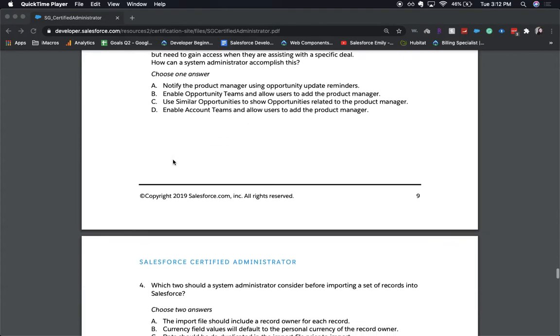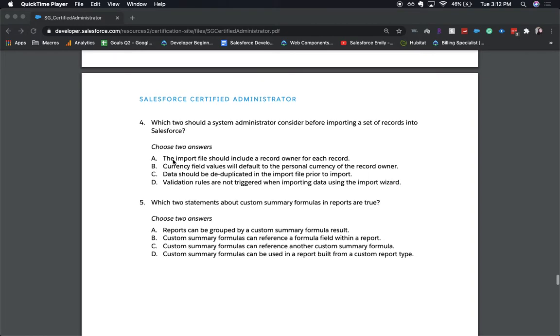All right, let's go ahead and move on to number four. It says, which two should a system administrator consider before importing a set of records into Salesforce? Choose two answers. A, the import file should include a record owner for each record. B, the currency field values will default to the personal currency of the record owner. C, data should be deduplicated in the import file prior to import. And D, validation rules are not triggered when importing using the import wizard. Again, choose two answers for this one.